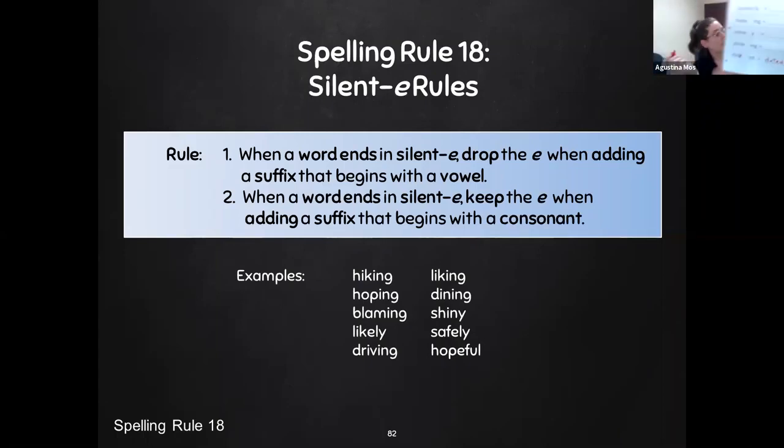Then I have abide and ing. The suffix begins with a vowel again. So I will drop the E. And I'm left with abiding. Shiny, the Y sounds like a vowel, so I will drop the E. Shiny. Hoping, or hope and ing, drop the E because the suffix starts with a vowel, and I'm left with hoping.